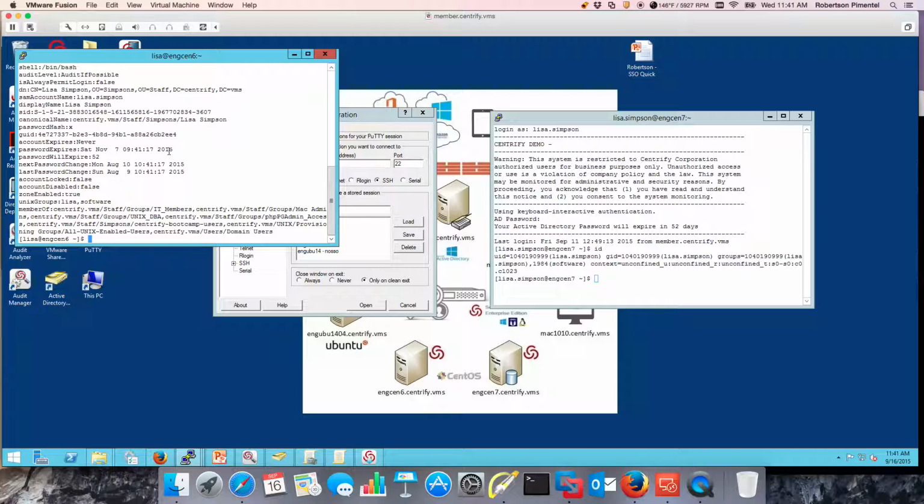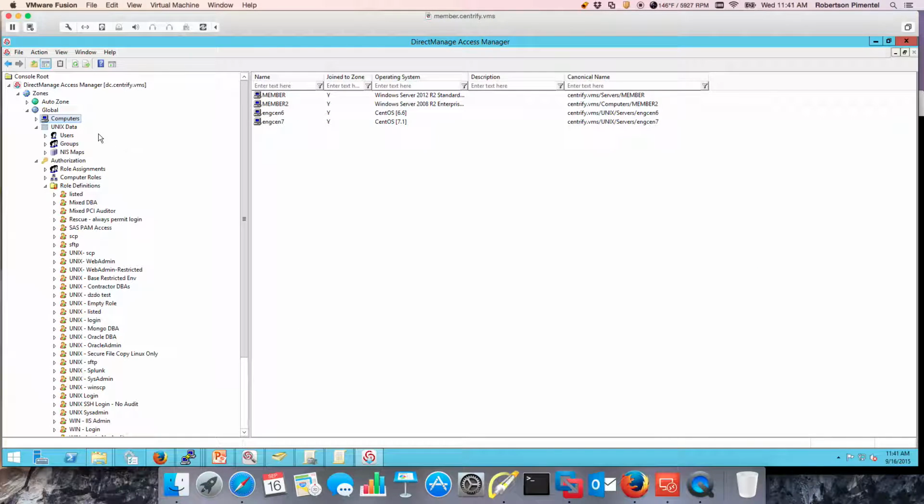Next, another capability that Centrify provides is the ability to do privileged user management, and this not only works for Unix and Linux, but also for Windows. So ultimately, you have the ability to group computers, regardless of them being Unix, Linux, or Windows.